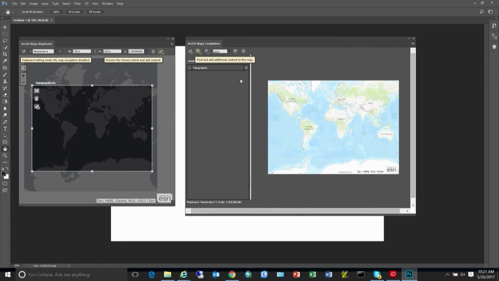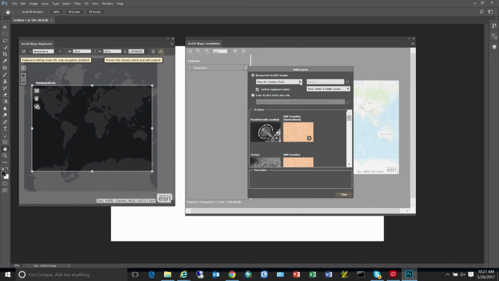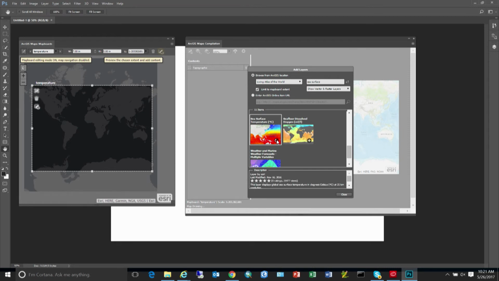You can use the compilation window to compile different layers to add onto your map. Click the Add button to search for layers. And you can search through different levels in the ArcGIS online platform. The Living Atlas is a repository of curated content where you can look for some specific layers. So let's say I'm looking for something related to the sea surface temperature. I search for it using a keyword and I add it onto my map.